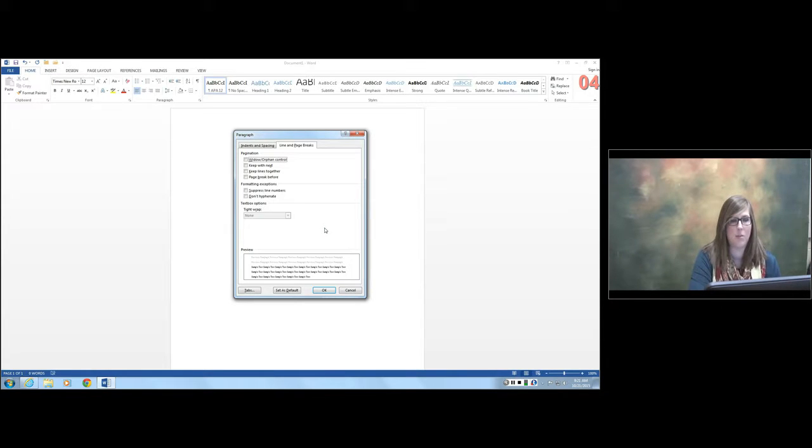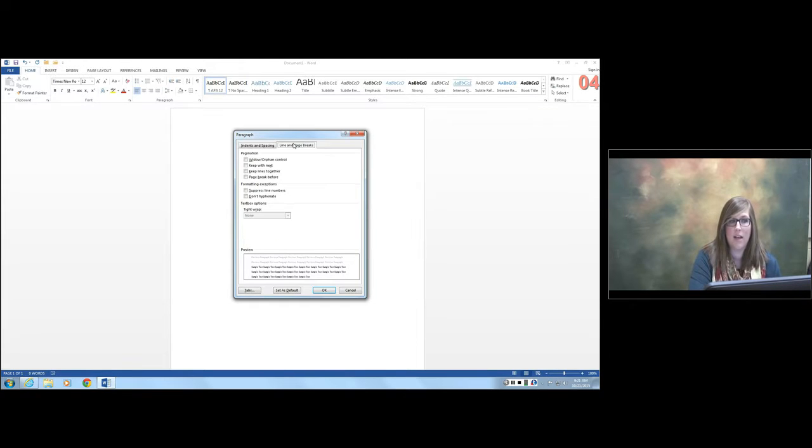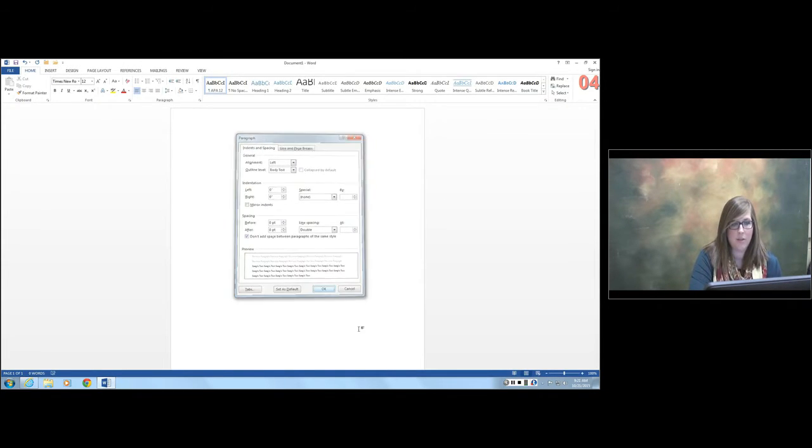Maybe it's the opposite way. Whatever it is in APA, we don't care about that, so we're going to make sure that that is unchecked. Like the "don't add space between paragraphs of the same style," you're going to need to go back and highlight and make sure this is checked and this is unchecked. The same with keep with next, keep lines together. All of these should be unchecked. So we're going to press OK.